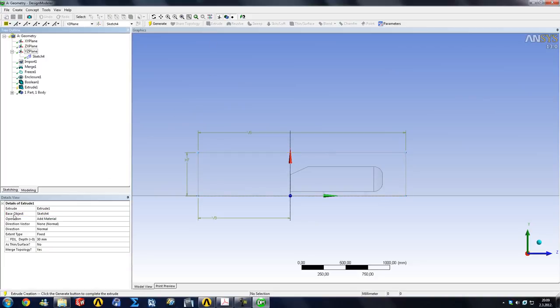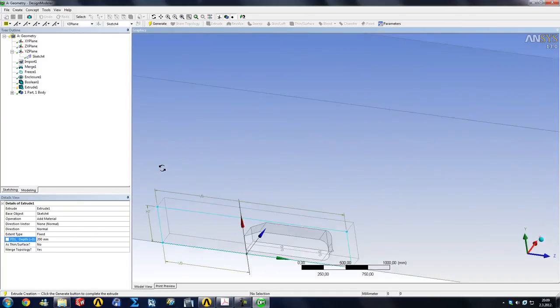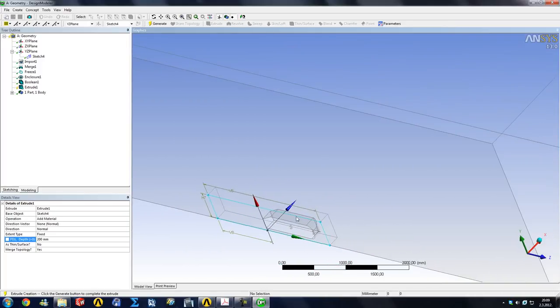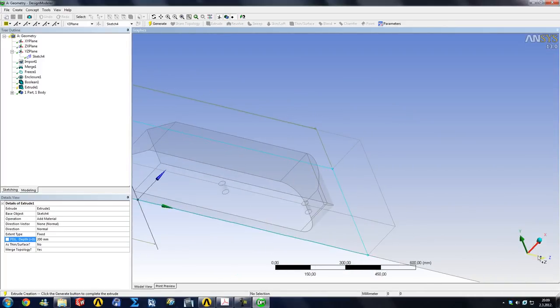If you just click extrude, you can see the base object is Sketch 4, which is our sketch. You can leave everything here with the direction normal and fixed. We would just try to create, let's say, 200 millimeters. And if you rotate a bit, you can see how far that's going to go.